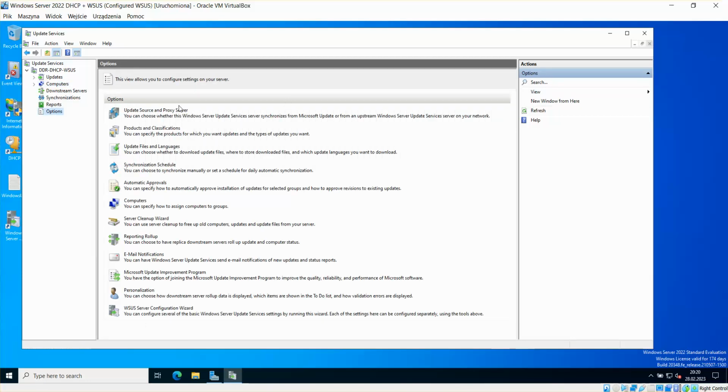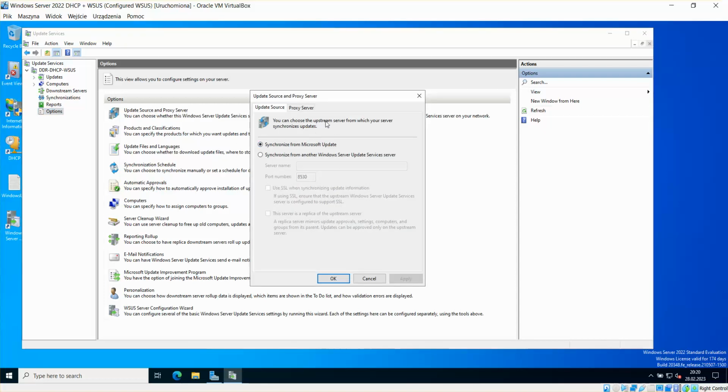As you can see, you got many options here to choose from. We got update source and proxy server. If you go here, we can choose from where we want to actually set our Windows updates to be getting the updates from. So either you want to synchronize with Microsoft Update, and you're gonna pull all the updates from their servers, or if you have another Windows Update server somewhere in your domain, you can always synchronize it. Then you just put the name of the other server here, of course the port, which is HTTP here. If you get HTTPS, it's 8531.